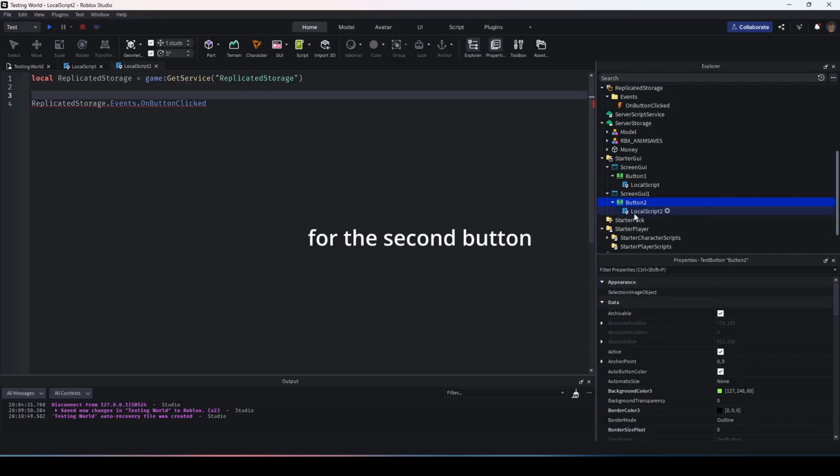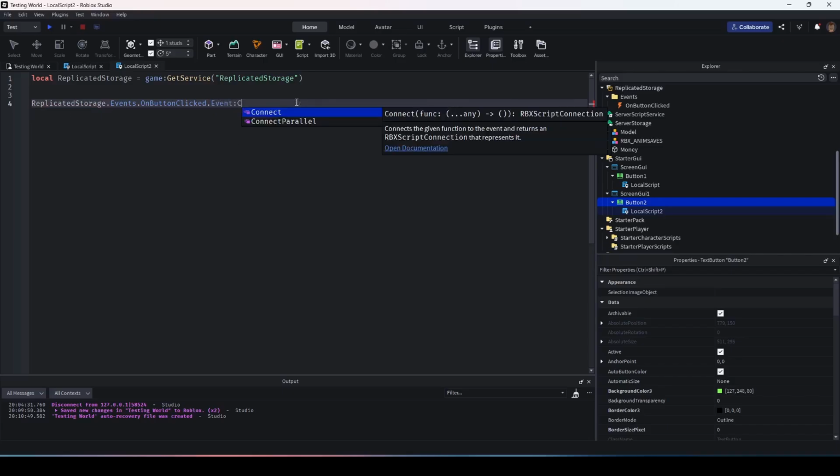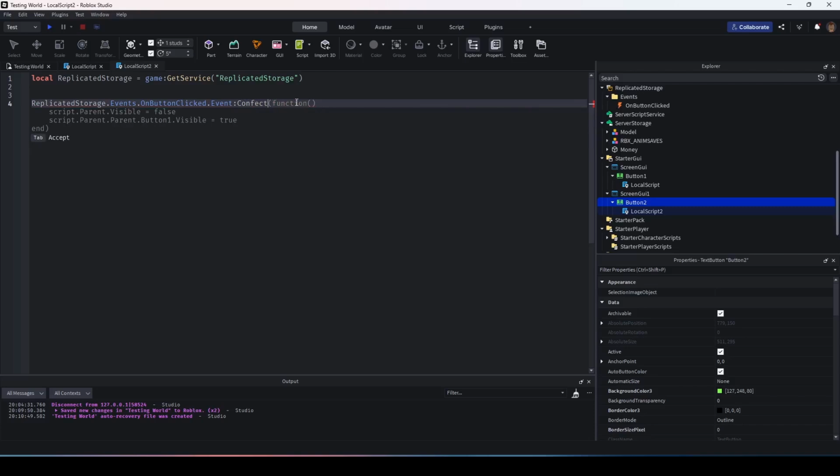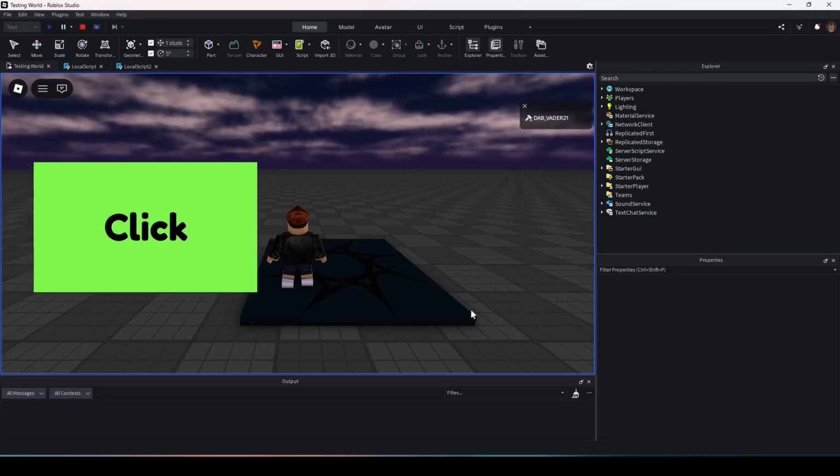So for the other script, I'm going to do the same thing where I start with replicated storage and get the bindable event, except instead of doing on server event and colon connect, I'm just going to do dot event colon connect function. And inside here, I'm just going to turn off the button. So if I click the left button, this button should turn off. And as you can see, it did.